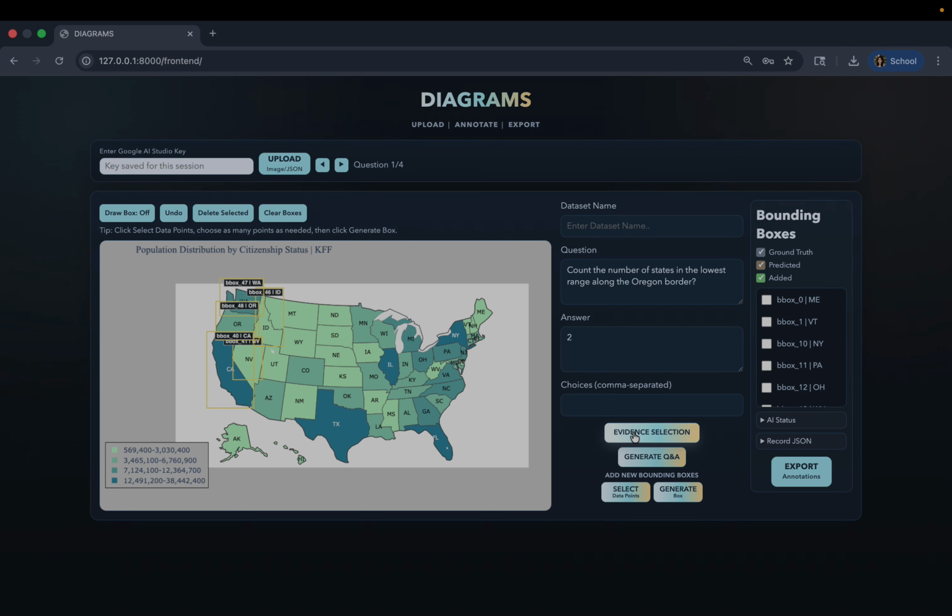Once I selected evidence selection, the model has selected 5 bounding boxes out of all the ground truths, telling us that these 5 are required to answer this question. Note that though California and Wyoming are not required in the final answer, it was selected because it is required in the reasoning trace.